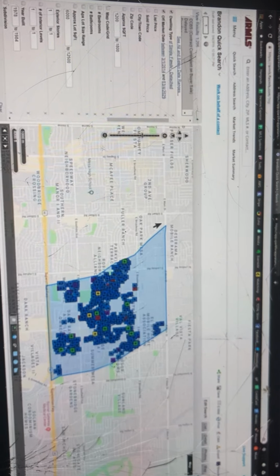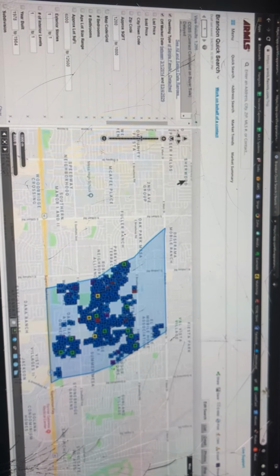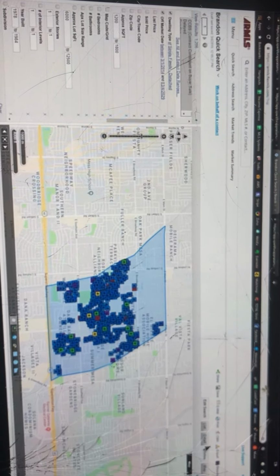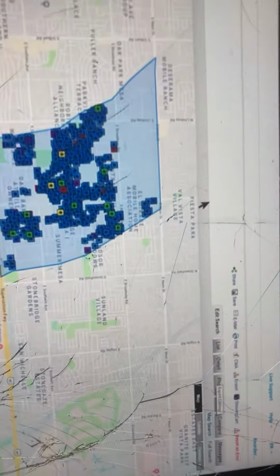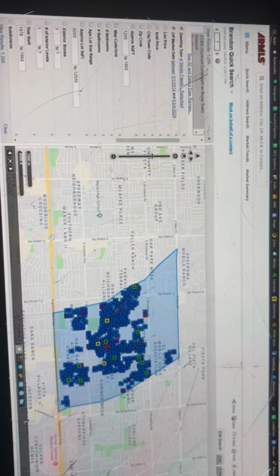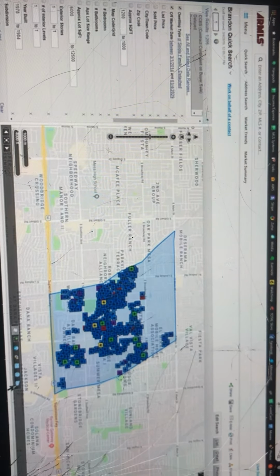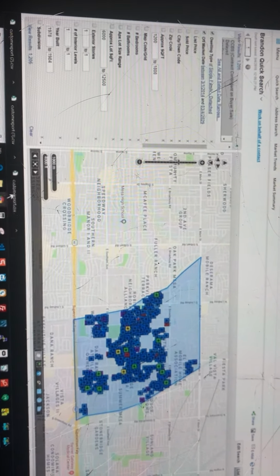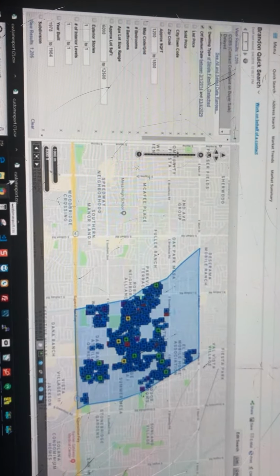So I did a search in my defined neighborhood boundaries for all single-family homes, and then I exported that. And that was, you can see it's 1,206 properties. I export it, and that's what appears down here, right here. This is the little file that I downloaded from my MLS. My MLS calls it custom export. Yours might call it something different, and that's okay.